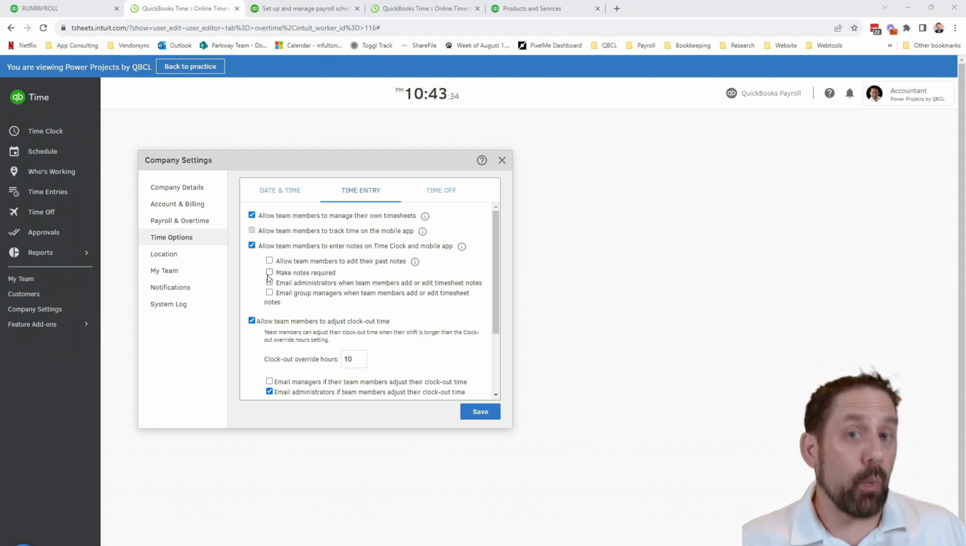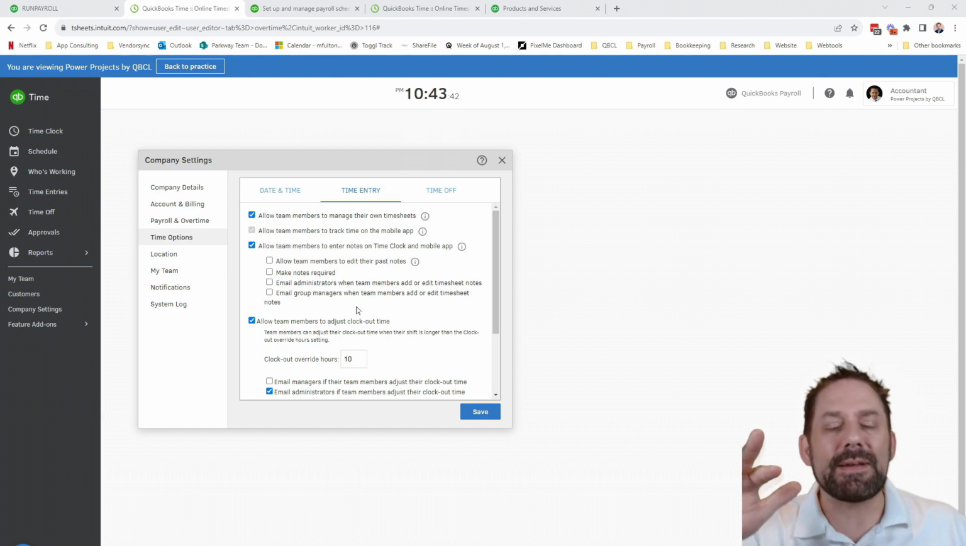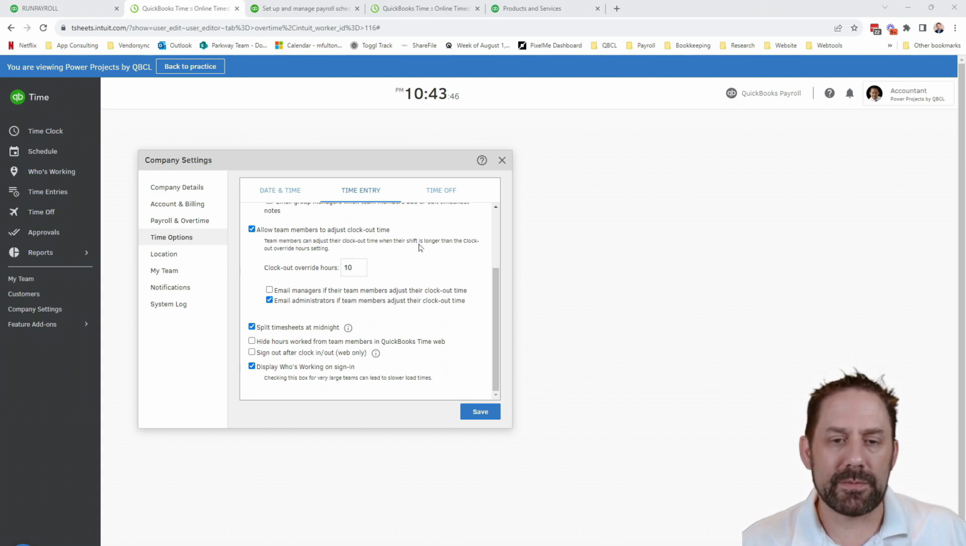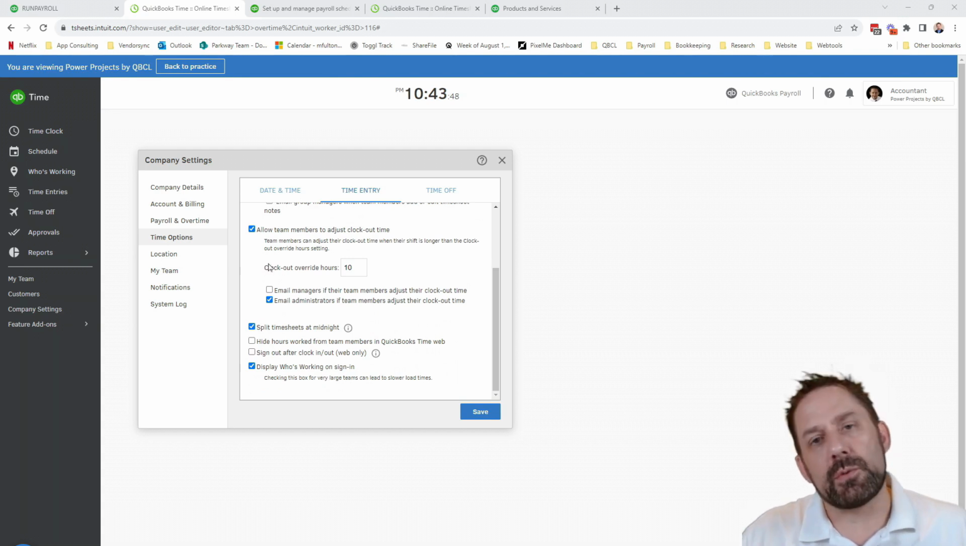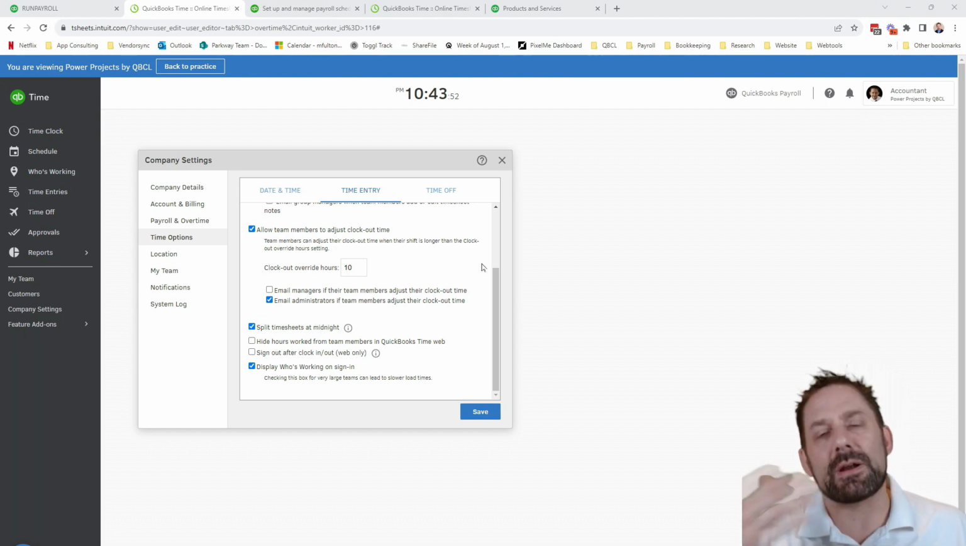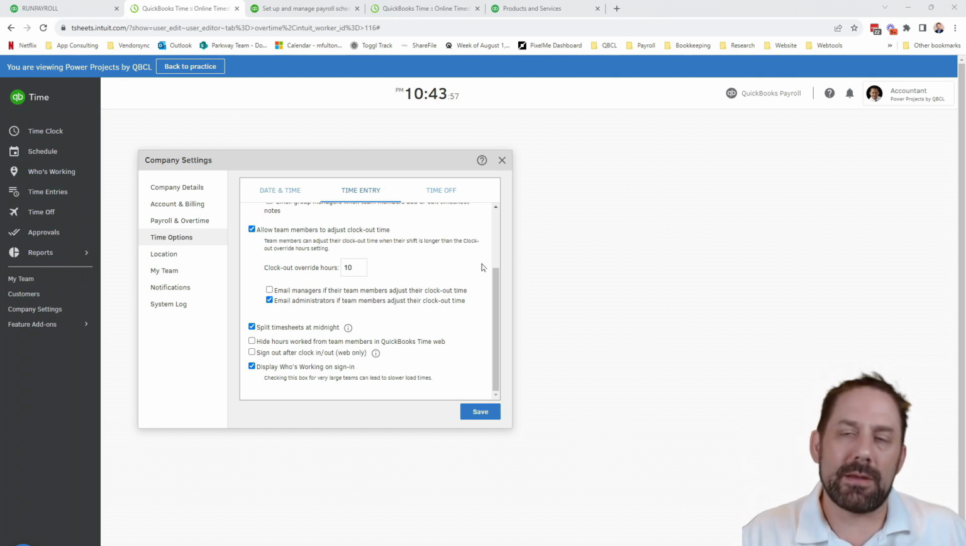You can make notes required or not. They can edit old ones or not. And then there's definitely email capabilities for verification processes through all this. So you're going to want to take a look through some of these details. The allow team members to adjust their clock out time. So that's if they forgot to clock out and it went longer, more than 10 hours, that they could then have that ability to adjust it.